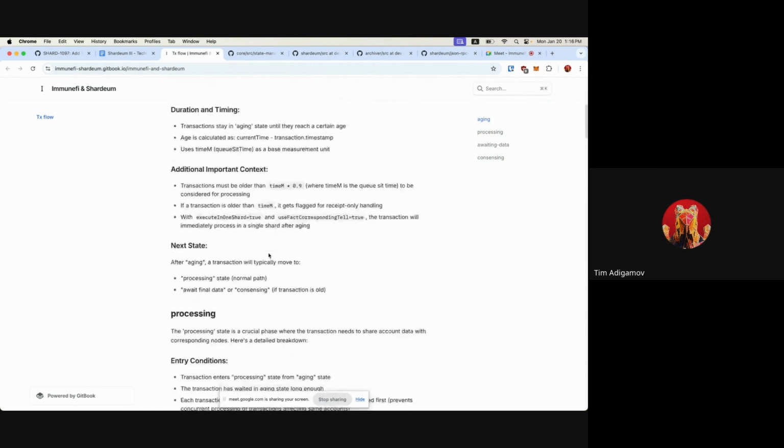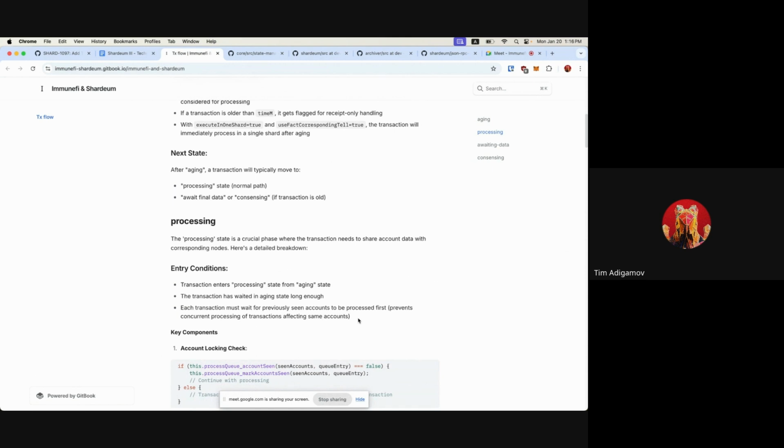The idea of the processing state is that the nodes start sharing the data they own with the other nodes in the network, in case they hold some data. Let's say we have two accounts, account A and account B, and our node is from the consensus group of account B. It needs to share the account data about account B with the other nodes in the network, so the transaction can be executed in a distributed mode.